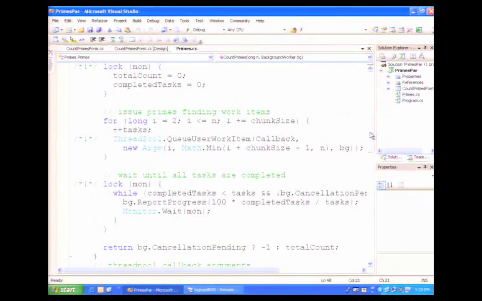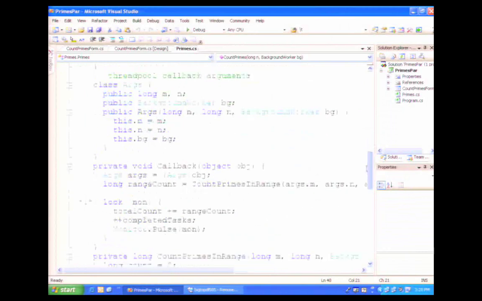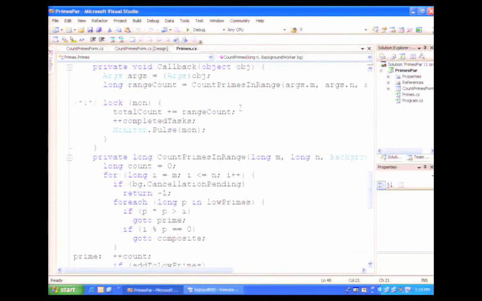Now let's look at what those callbacks from the thread pool do. First, I needed an object to capture the piece of work, which is to count the primes in the interval m through n. The callback unpacks that argument object and calls this method count primes in range, which is still sensitive to cancellation pending.